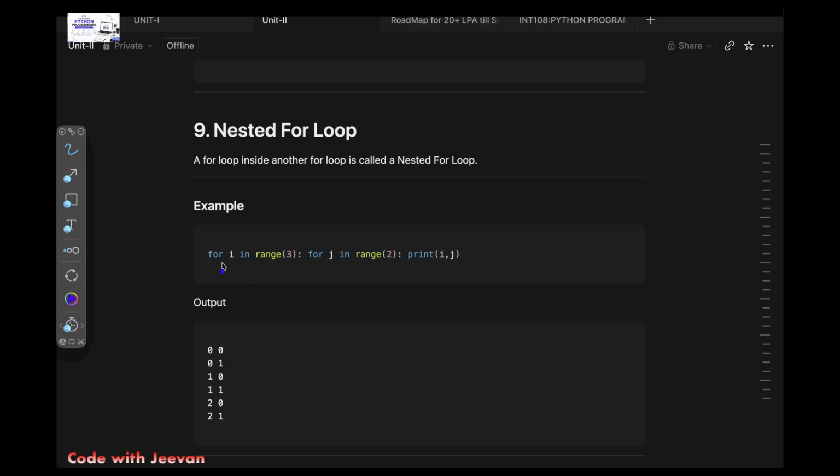And then for i in range 3, for j in range 2. See guys, first of all, it will work on this for i in range 3. That means i will be 0, and then for j in range 2, j will start from 0, 1. For the 0th row, it will print 0, 1. See, that is the main concept.